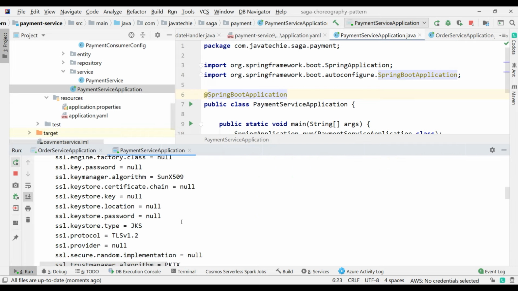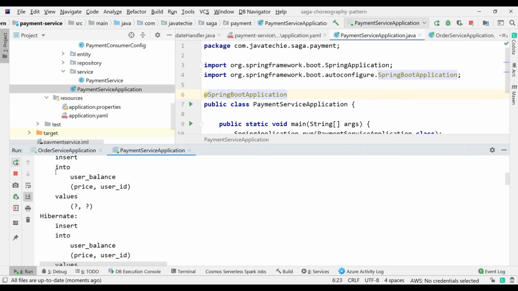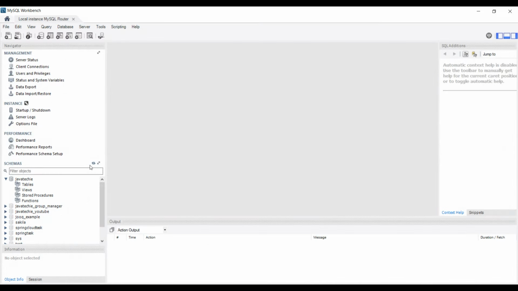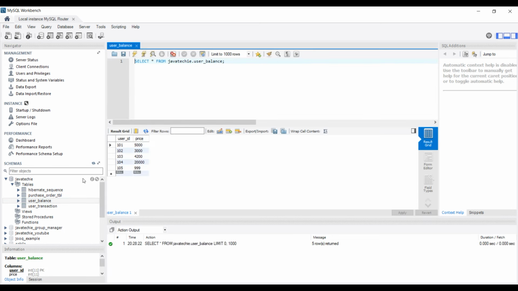Let me go up. Yeah, this is where the few records we manually inserted, right? Now let me go to the database. Let me refresh this. So all the tables created. Now let me open this user balance. We can see this record, right? So our application connected to the database and also it connected to the Kafka.